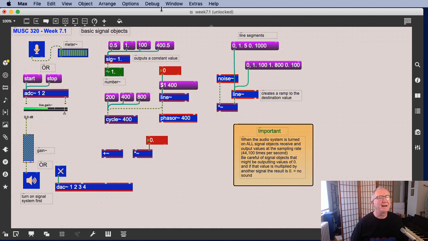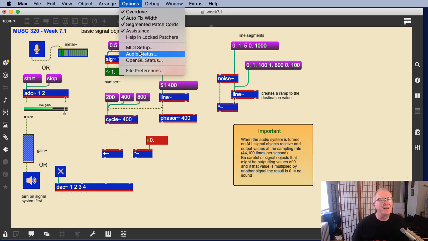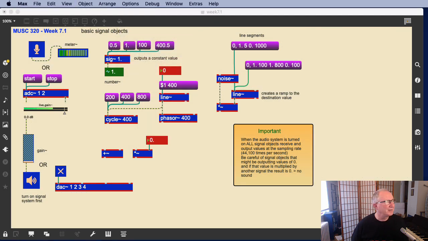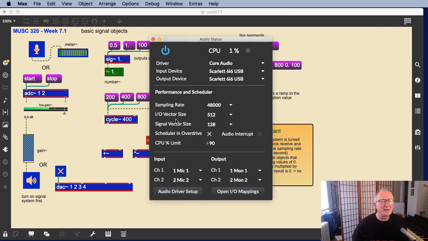So I'm going to go back here just momentarily to my audio status, and I'm going to bring it back over here and just look at the middle part of this. I've got my scheduler in overdrive. I would recommend doing that. The I/O vector size and the signal vector size are just two settings which control the size of buffers that are used for the signal objects themselves and for communicating I/O, input and output.